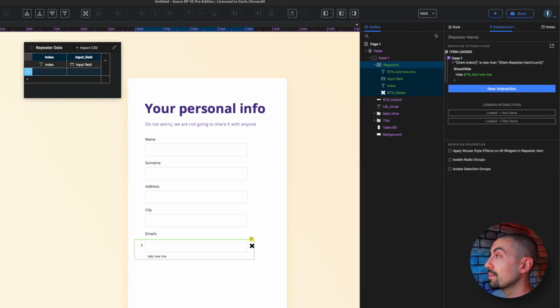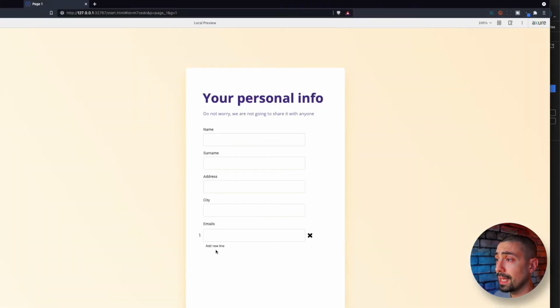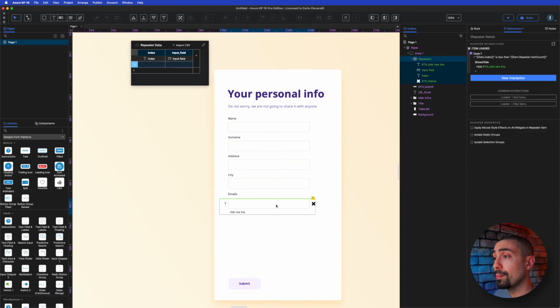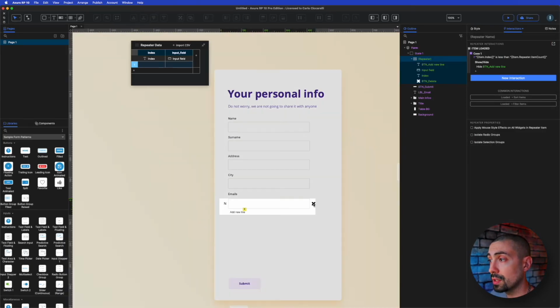It's quite simple, right? So if I go now in preview and I click add new line, you see? Now that we have 3 lines, whatever is less than 3 is hidden. Now let's go back in Axure. What we have to add is another action on the cross.